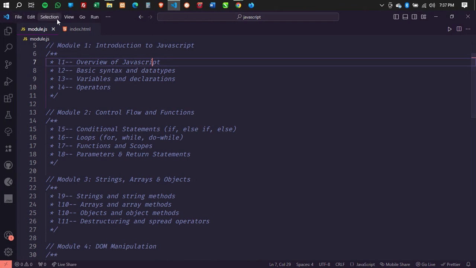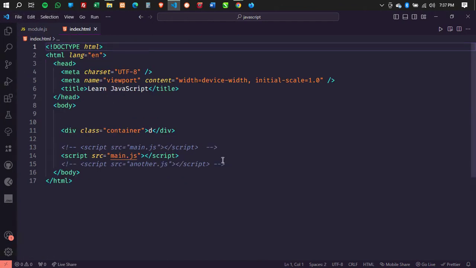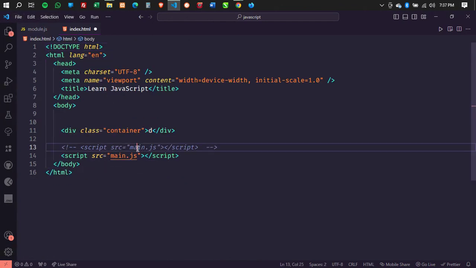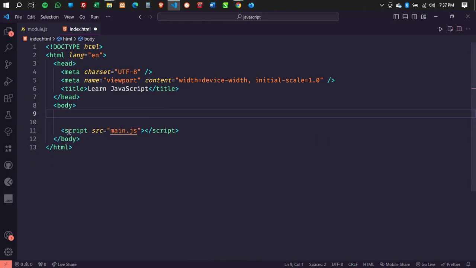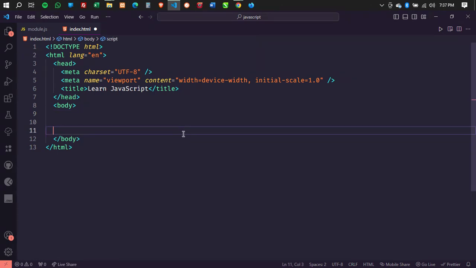All right. So I have my modules here, and I have my HTML here. I have just a container. Let me take off the container, and then I just have a basic HTML boilerplate, and then I have a script source. All right. So let me explain what this does.